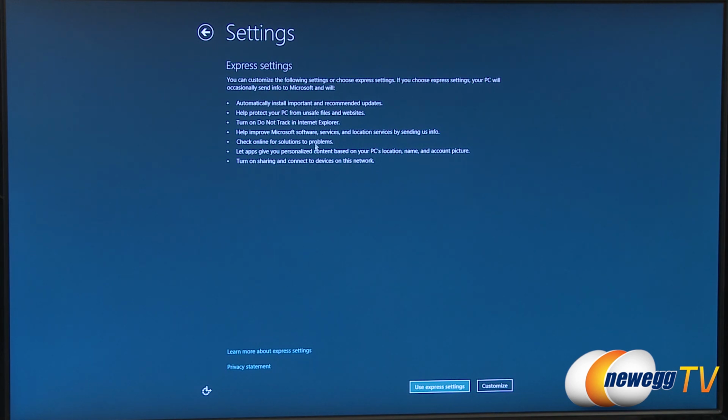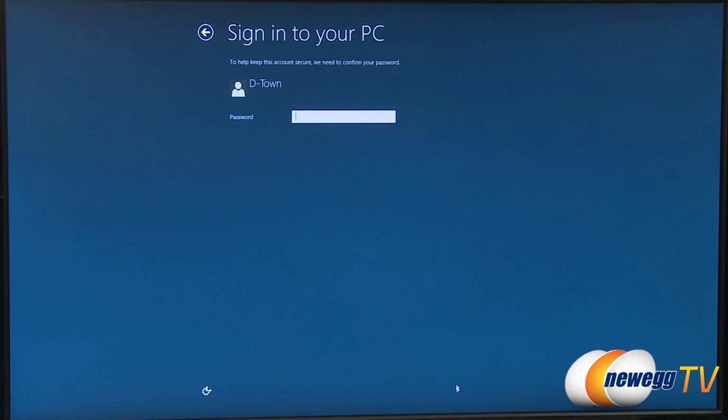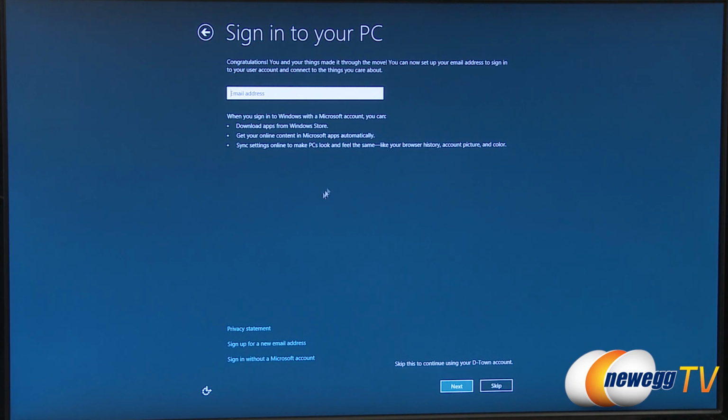The Express settings have all these features right here. You can go into advanced settings by hitting customize if you want. Just going to use Express for now, and then you will of course want to enter your system password, and from here you can actually sign in.